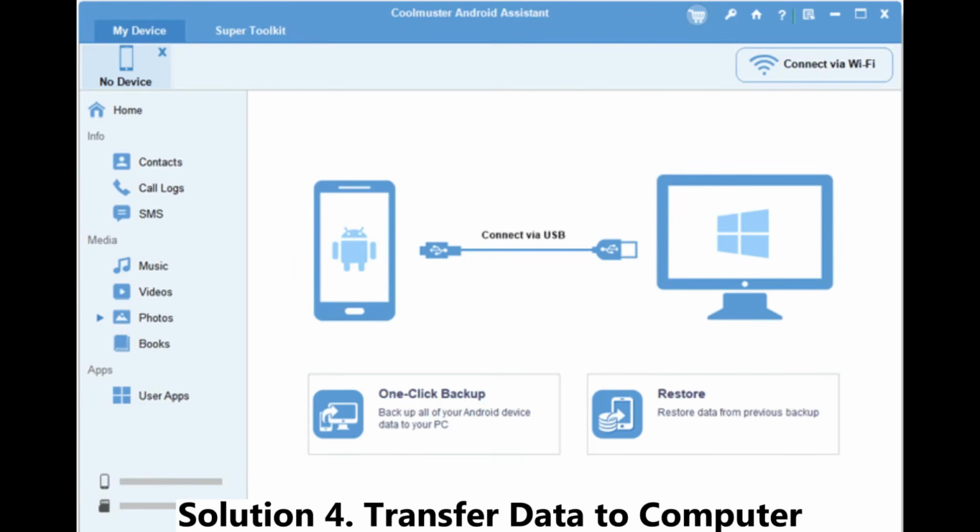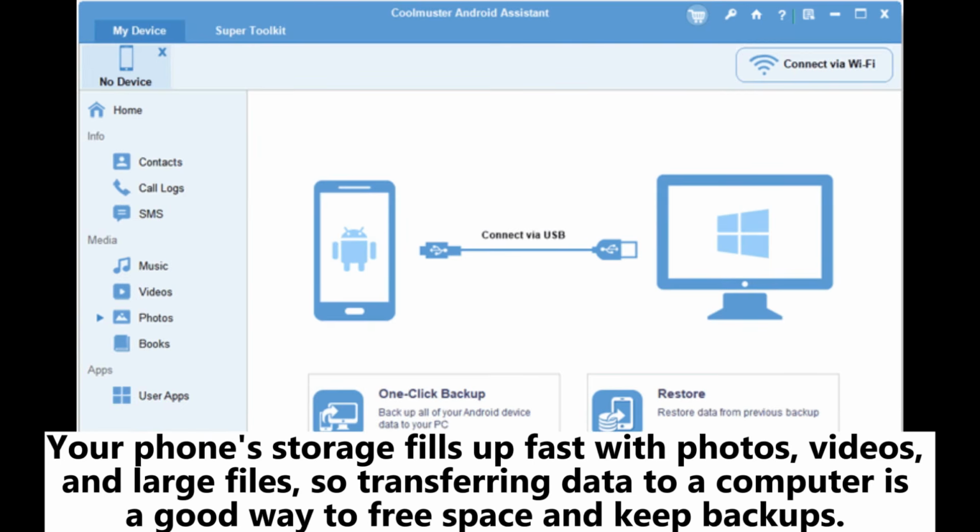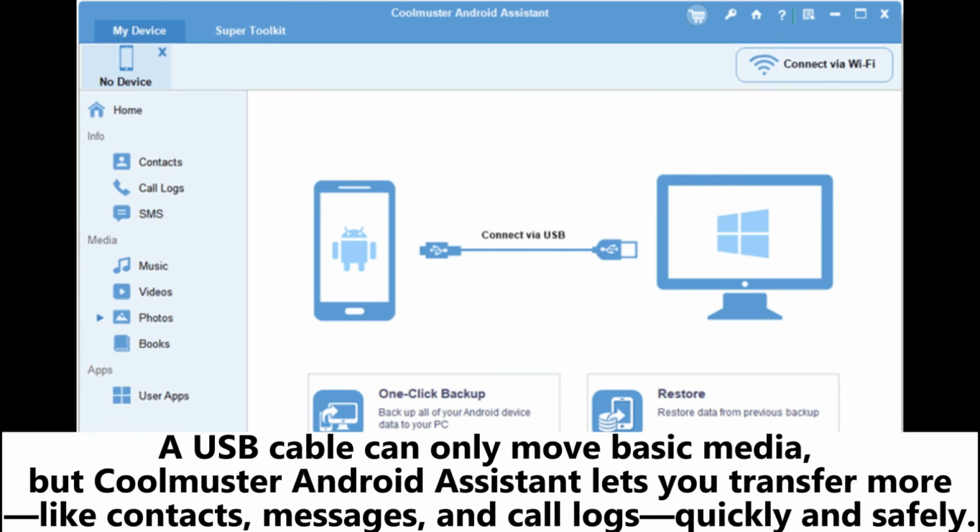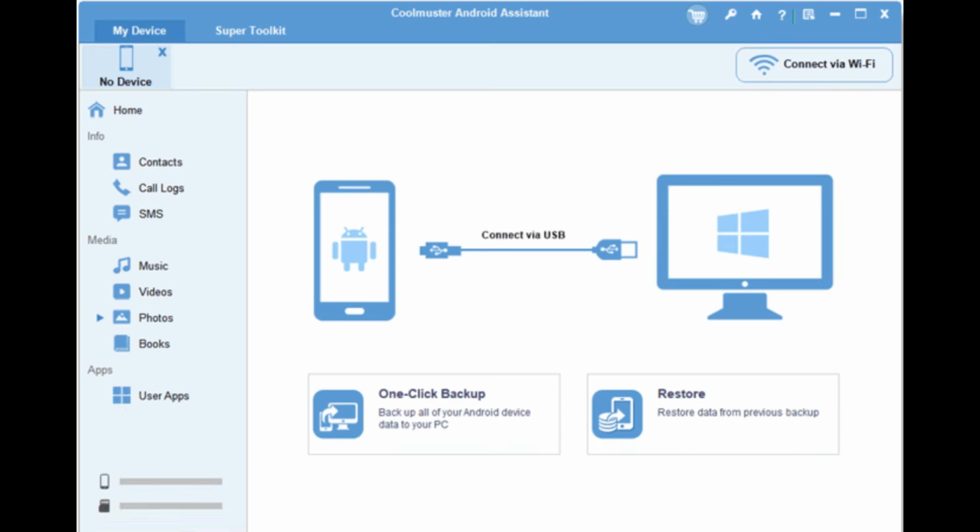Solution 4. Transfer data to computer. Your phone's storage fills up fast with photos, videos, and large files, so transferring data to a computer is a good way to free space and keep backups. A USB cable can only move basic media, but Coolmuster Android Assistant lets you transfer more, like contacts, messages, and call logs quickly and safely.